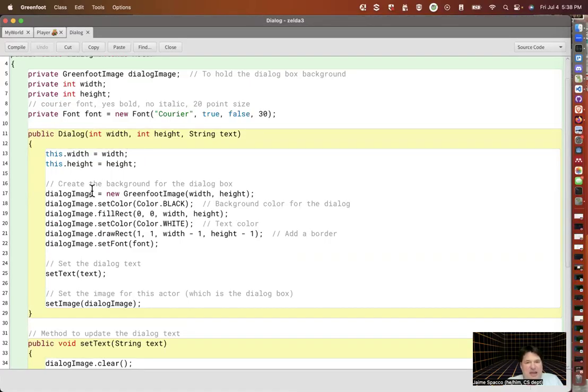Set the width and the height, create the image of the appropriate width and the height. I set the color, so that's why the dialogue has a black background. I filled the rectangle from the width and the height, starting at 0, 0. No, I didn't. I set the color to black and then filled the rectangle with black, starting from 0, 0, width and height. So basically, I set color black and then from 0, 0 to width and height, I did a filled rectangle. So that's why that entire dialog box is black.